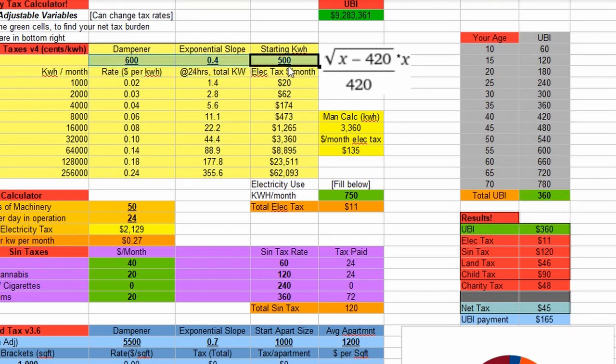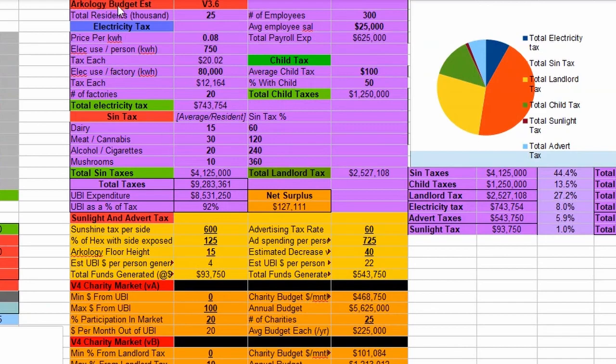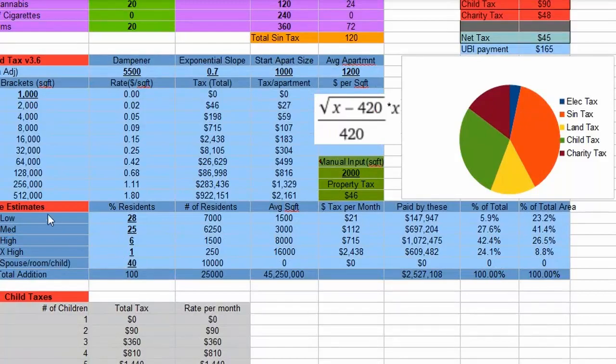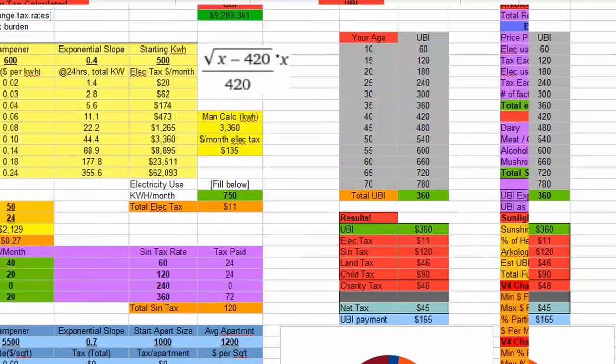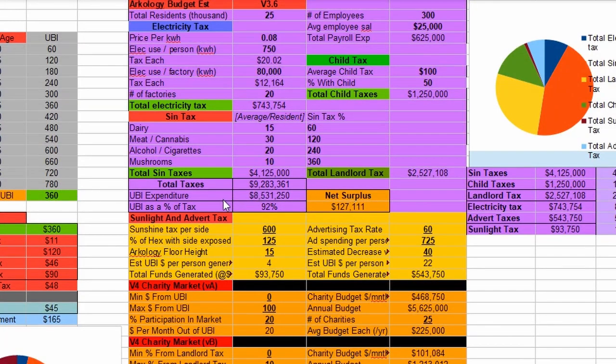This is the variables for the electricity taxes. You can feel free to change them and adjust them however you'd like. This is the budget right here. You have your electricity tax budget, sin tax budget, child tax budget, landlord tax budget. The landlord tax estimate is right here for the budget. You can play with those numbers if you disagree with those numbers or the logic behind them.